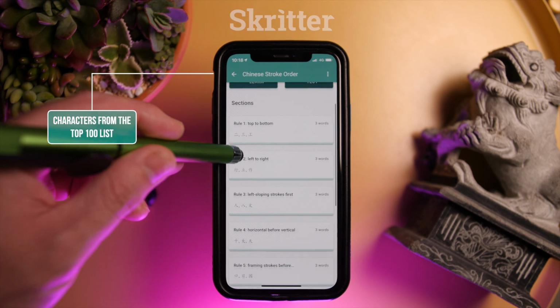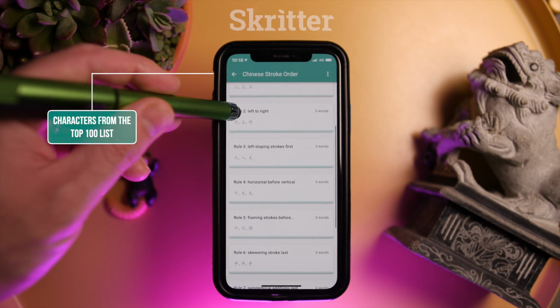Now, before we learn the 8 rules, there are a few things to bear in mind. Number 1. We created this list with learners in mind and limited our selection of characters to the 100 most common ones. You're not only going to learn the rules, but get to learn high-use characters as well. Number 2. These rules are actually more like guidelines, and there are plenty of situations where characters might not follow the exact rules.